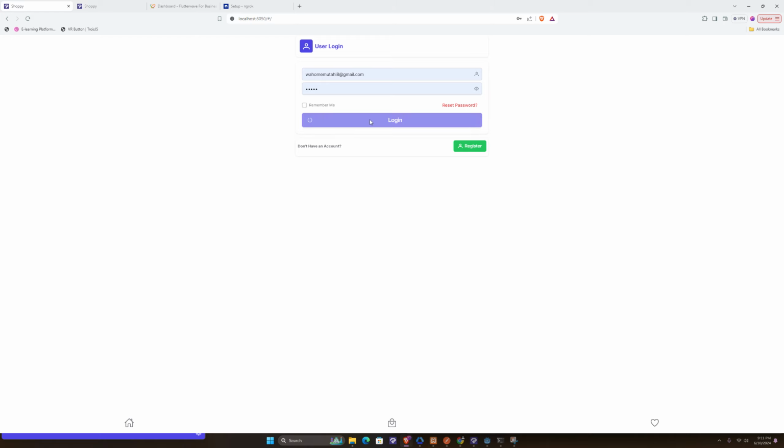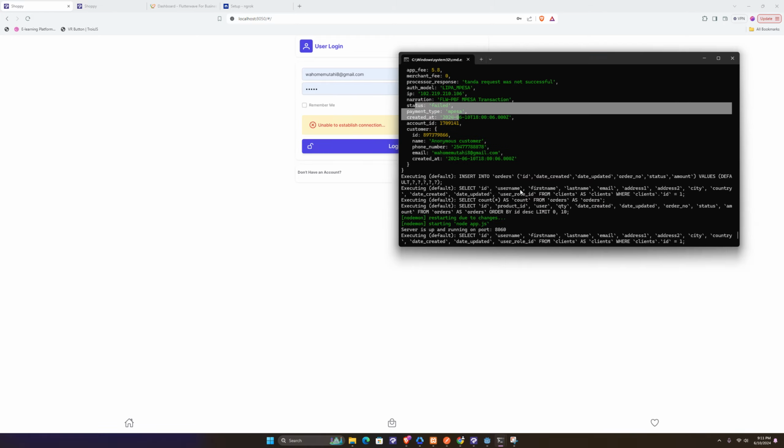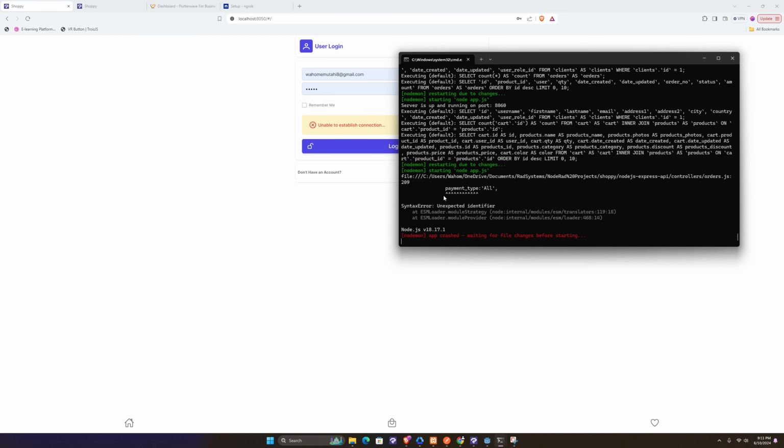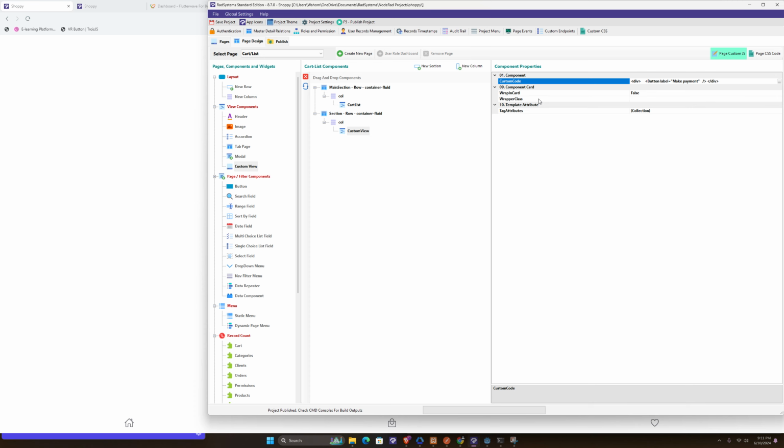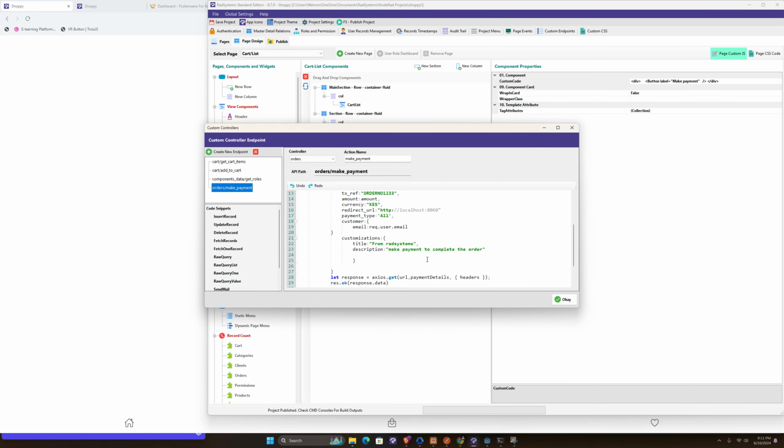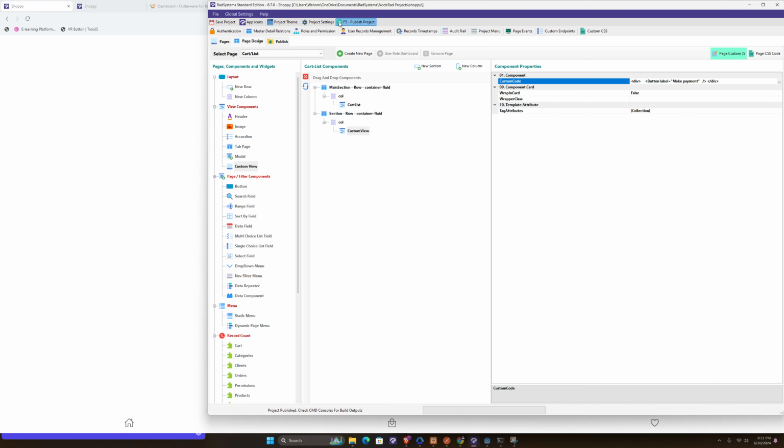Okay, so in case you get issues with unable to authenticate, that means your server has issues, so you can go back and check. It says payment type failed, unexpected identifier. So it means there's an issue with our backend code. Where we have that payment type here, you need to put a comma on the one at the top, publish.